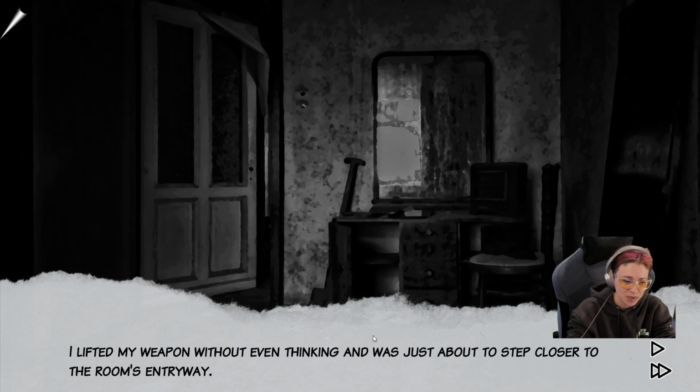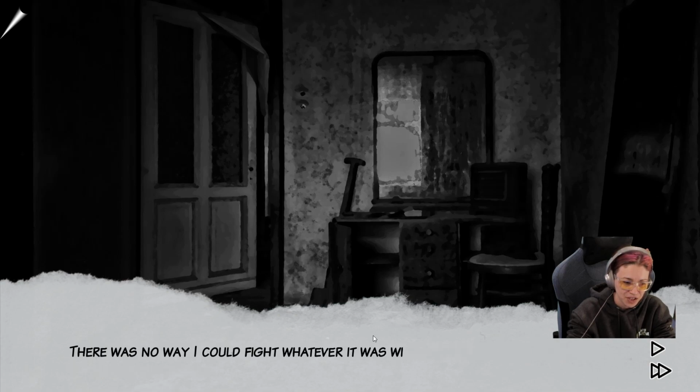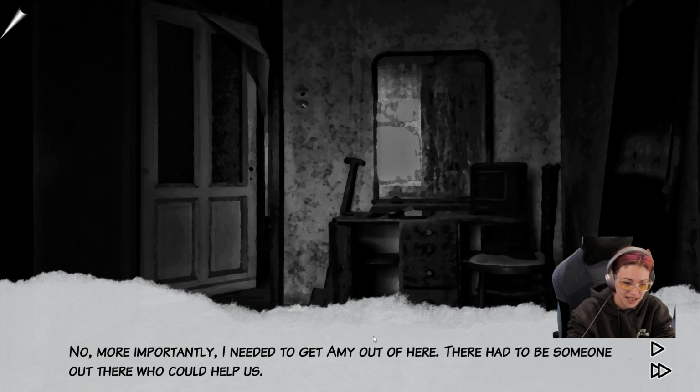I lifted my weapon without even thinking and was just about to step closer to the room's entryway, but I stopped. There was no way I could fight whatever it was with a rotten wooden plank, and I couldn't save Lonnie anymore. It was too late. I needed to get out of here. No, more importantly, I needed to get Amy out of here. There had to be someone out there who could help us.